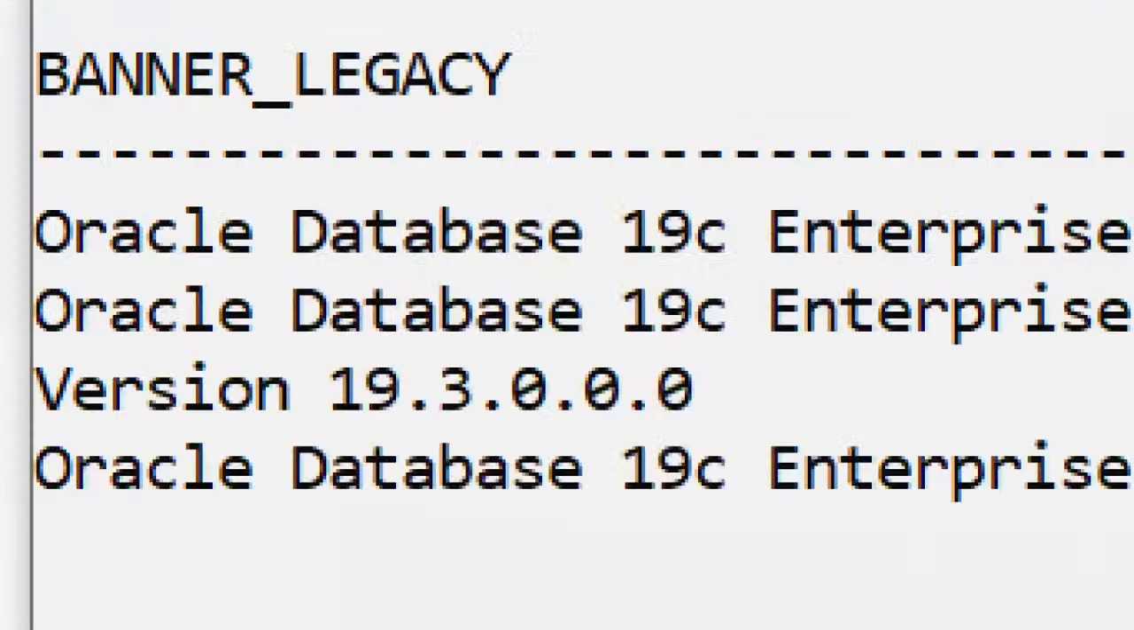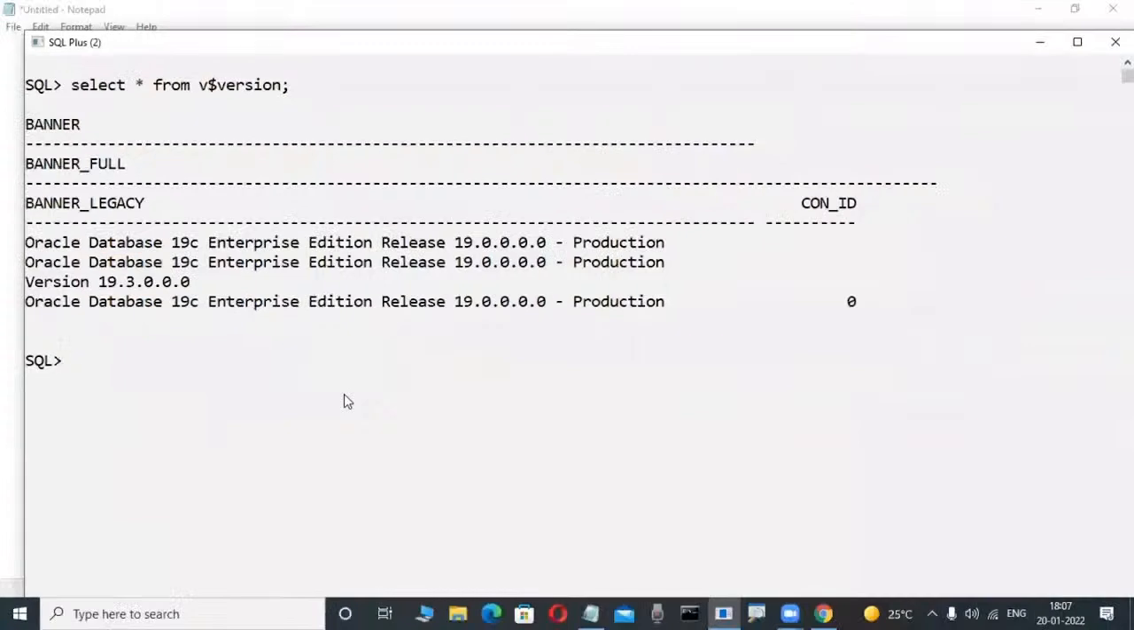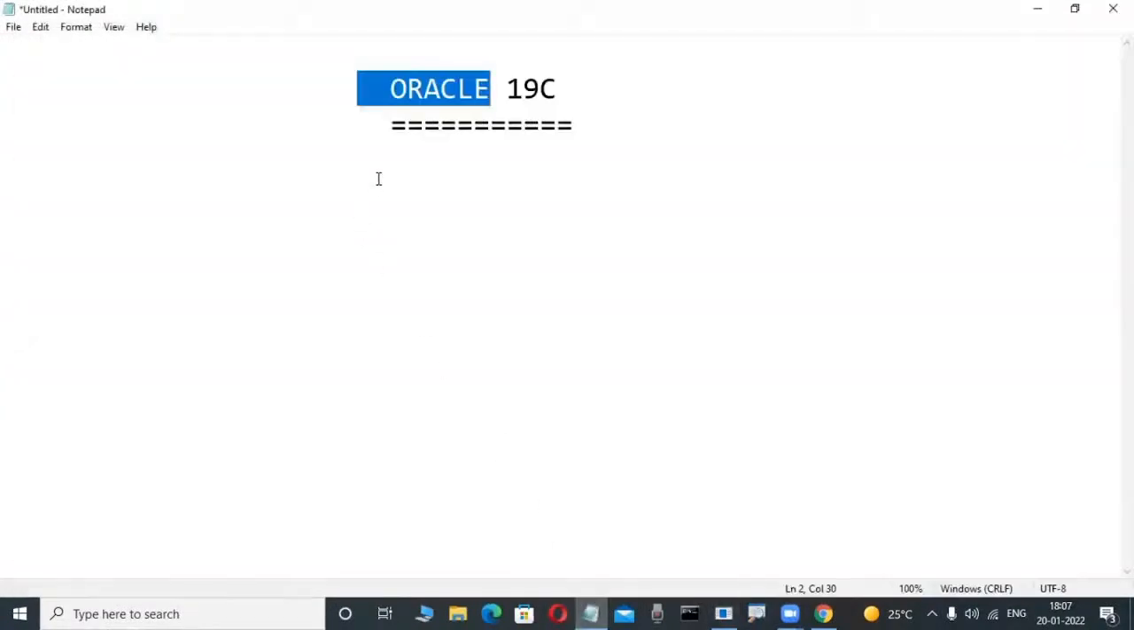Oracle is a product from Oracle Corporation. Here, this is a database product. Oracle is a database product. There are so many fellows having an idea. Oracle is a database product. Okay, fine.